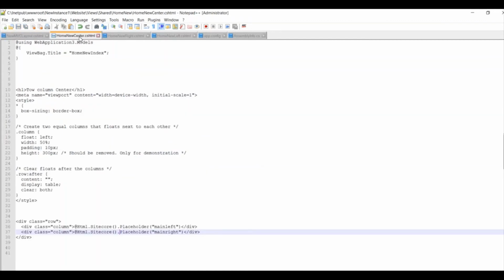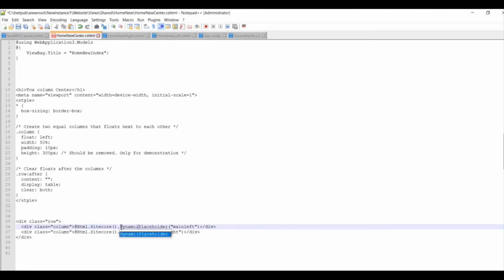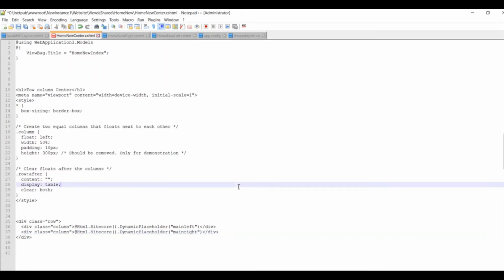Similarly, I'm changing this placeholder holdings value, main left and main right value, to a dynamic placeholder. But by changing this alone, it will not work.